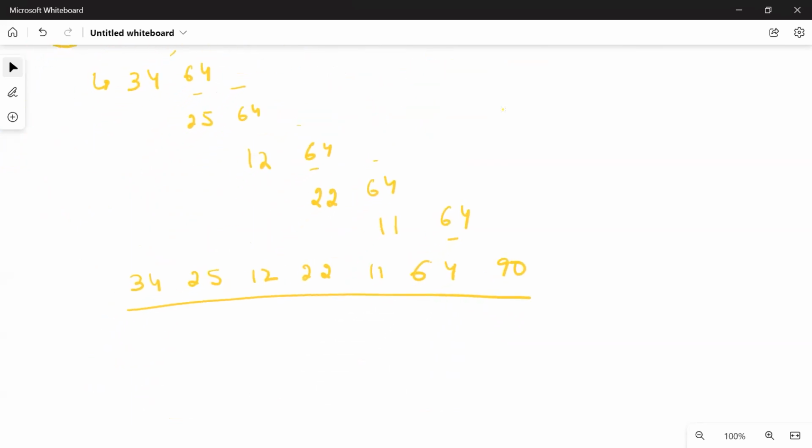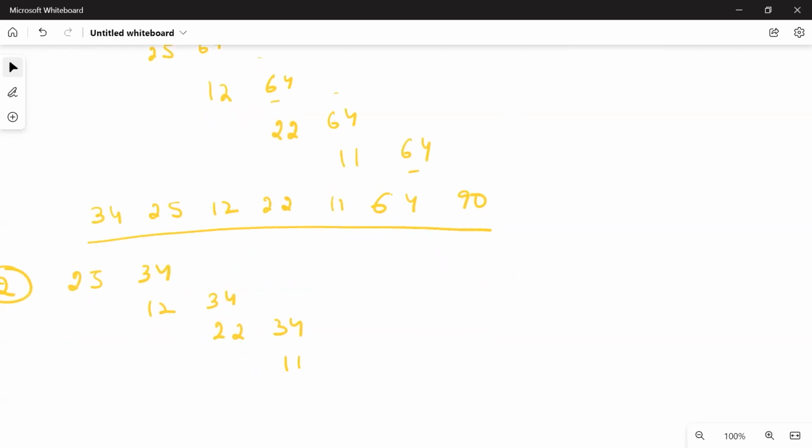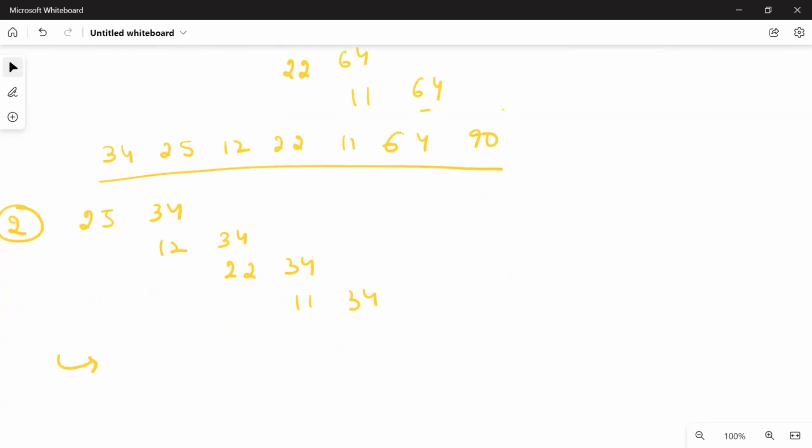On this, you are going to do the second pass. You are again going to start from the top. 34 and 25: 25 will come here, 34 will swap. Now 34 and 12: 12 is smaller, so it will swap. Then 34 and 22, again a swap. 34 and 11, again a swap. Now 34, 64, and 90 are already in place, so no swap will take place. So what would be the sorted part for this pass that we'll have?